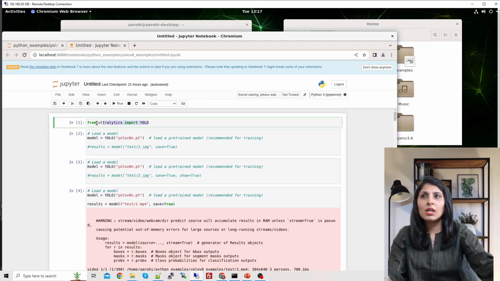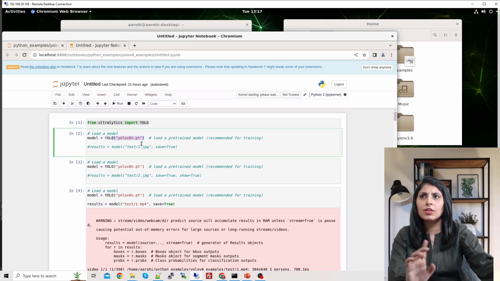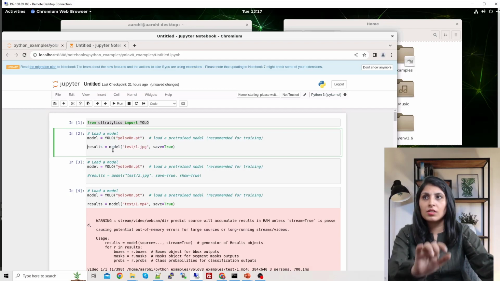So this is how you import the Ultralytics library, okay, module. After that, I am using the pre-trained model, this yolov8n.pt. So no need to download it externally. When you execute this command, this model will be downloaded in your current working directory. So this is the pre-trained model I'm using. I'm just testing YOLOv8 using the pre-trained model.